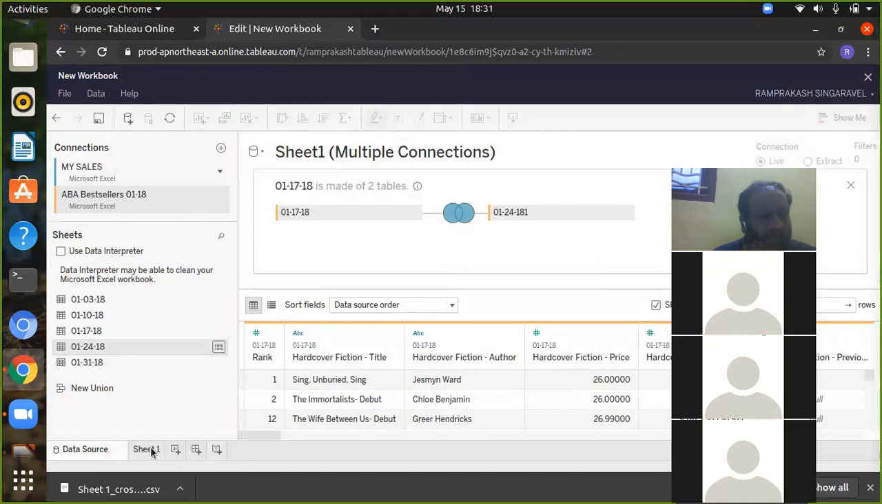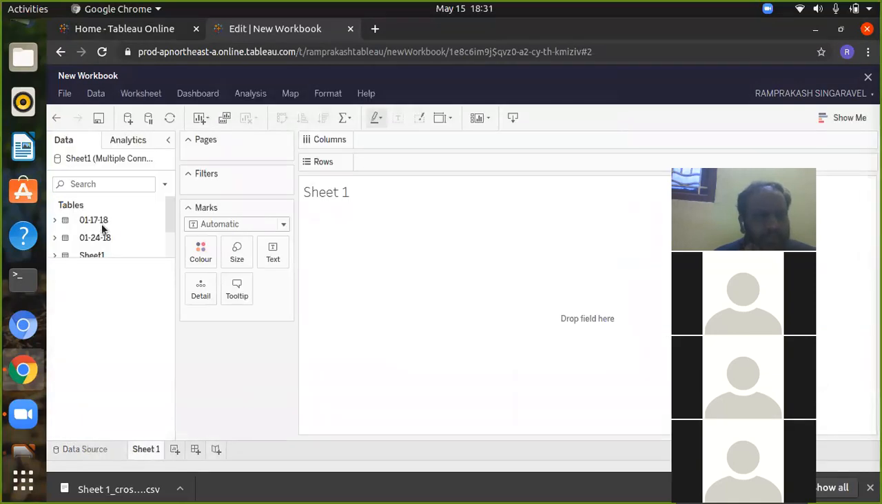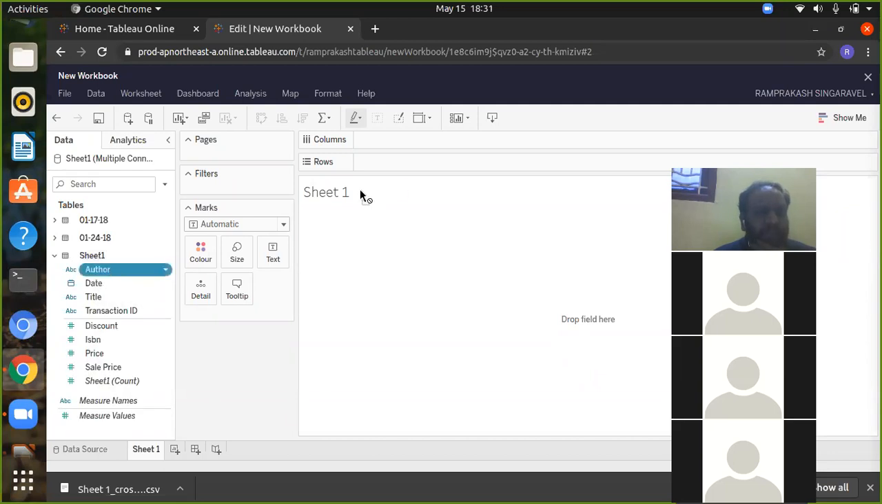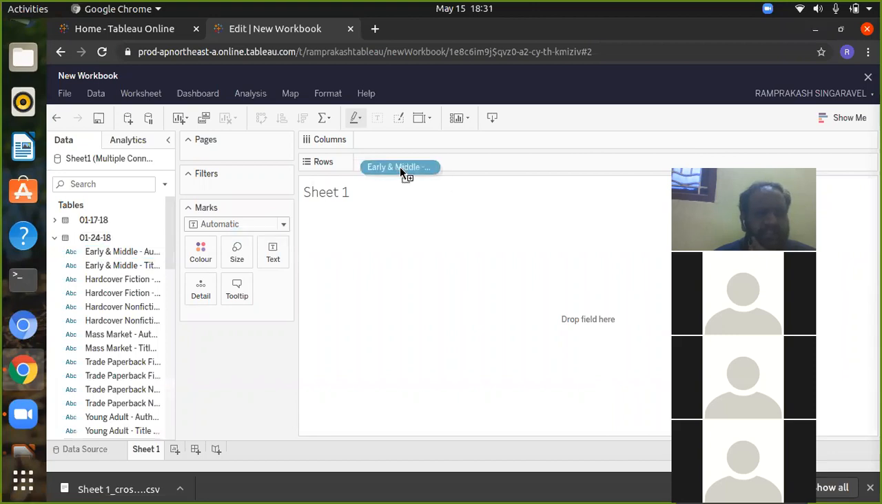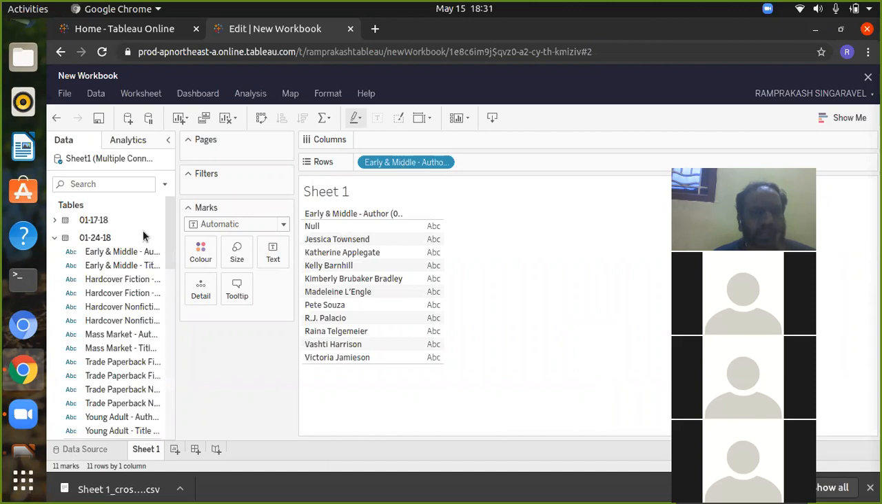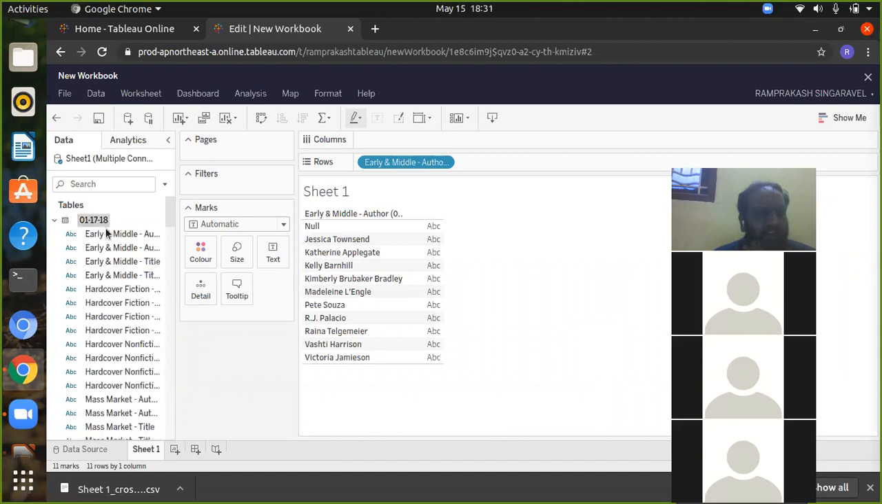So we can put this sheet 1. We can put the matching information, what all the information is when we can do the joining relationship. We can take sheet 1 and select this information. So this is the author information, the early and middle author information of sheet 1, and the 1718 author information. We can match this information.